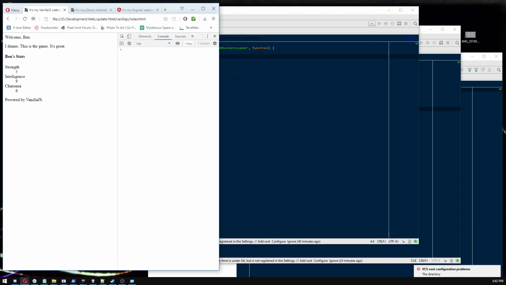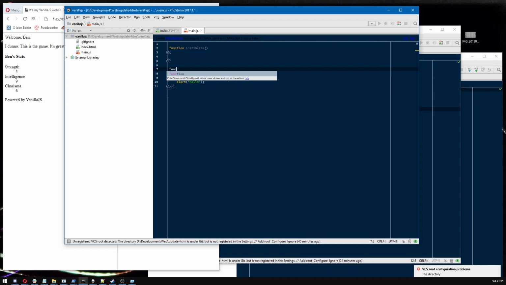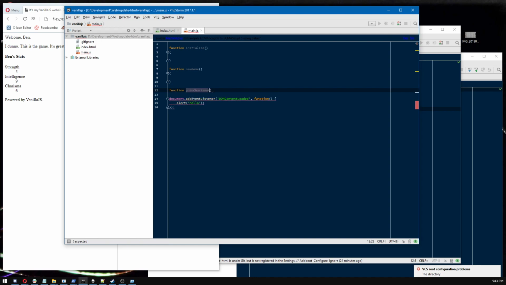And the reason to do this is kind of convenience. If I was going to still use a function called initialize, you could imagine that maybe some other time I make more functions. Like, I do have the new game function, and I do have a function that's like, I don't know, gain charisma or whatever.